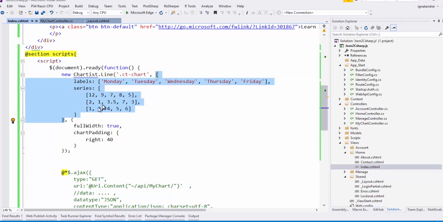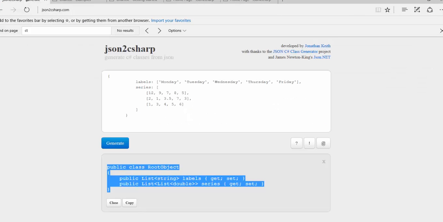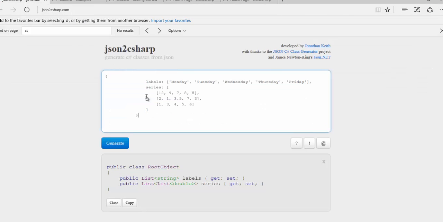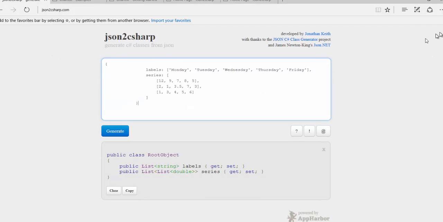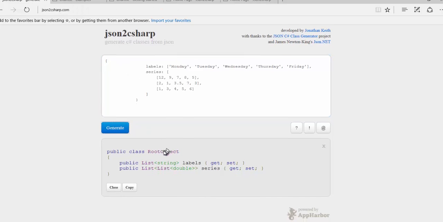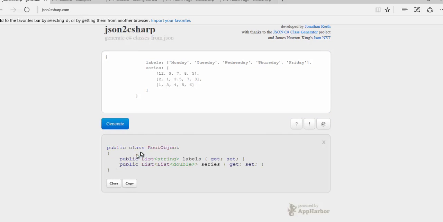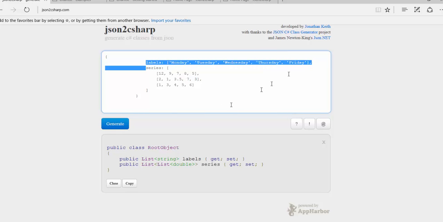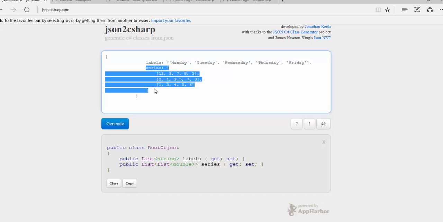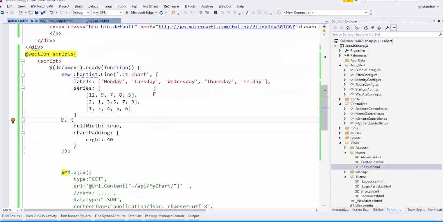You'll copy the object that comes from this point to this point. You put it in this site. The site is JSON to C#, and you click generate. And you'll see that here you have a class RootObject with labels, these labels, and series, this one, right? Okay, so you make an API controller.